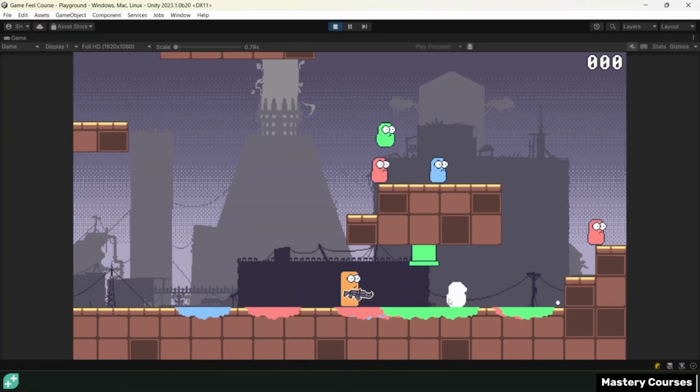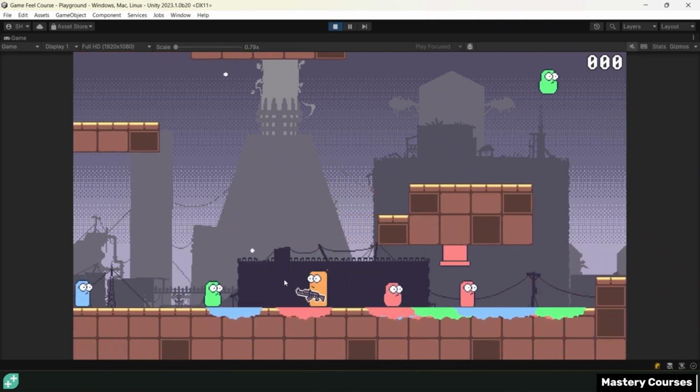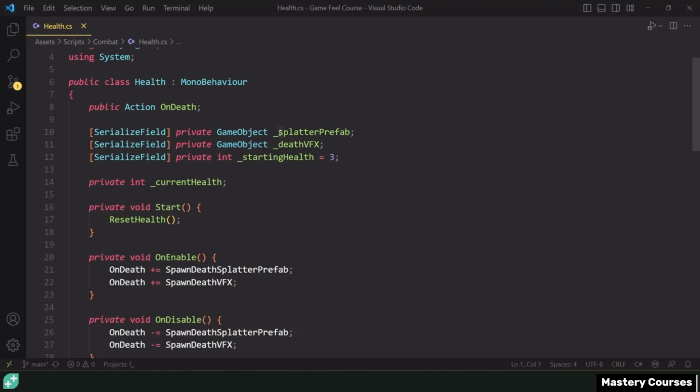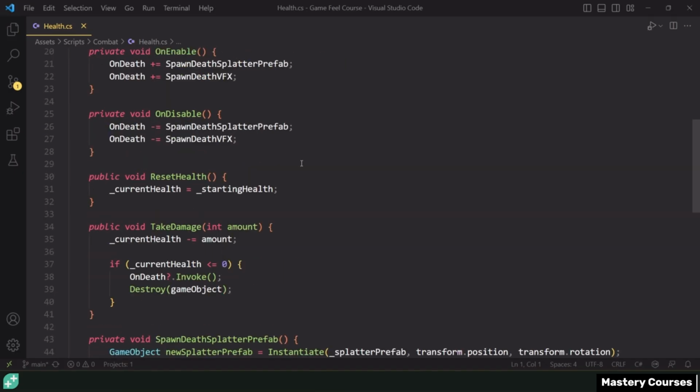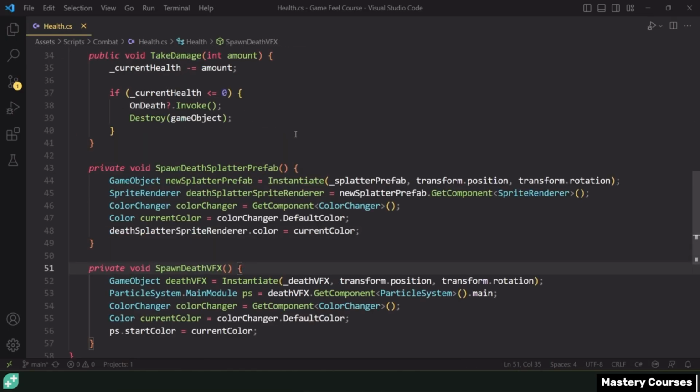In this lecture, let's refactor some of our code to implement a death handler class to not only make things a bit more modular, but clean up our code architecture. So with our health class open, one thing that always gets me really excited is code architecture. Once we start to get to those intermediate levels of programming, we get to start asking ourselves some fun code architecture questions. Things like, does our spawn death splatter prefab and VFX effect really belong in our health class? Well, I would argue no. We should probably keep these sorts of effects decoupled from our health class.